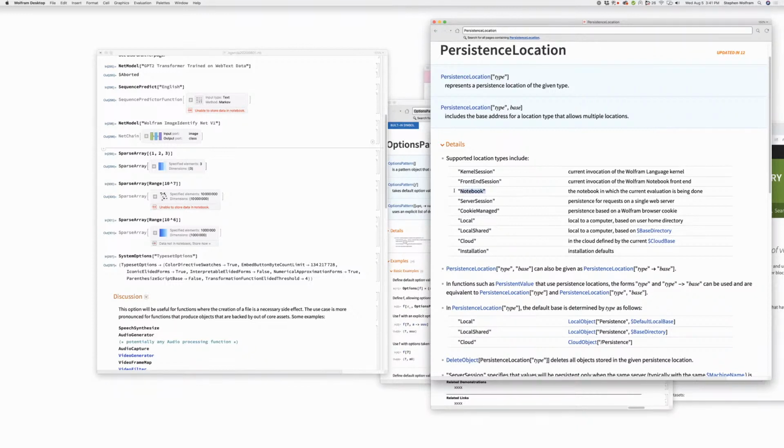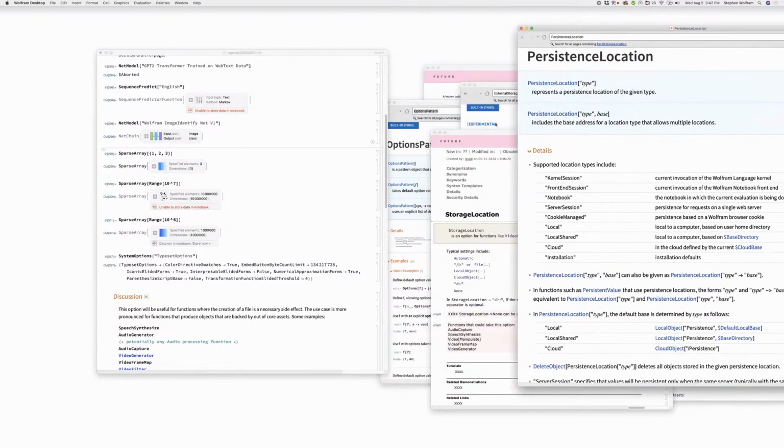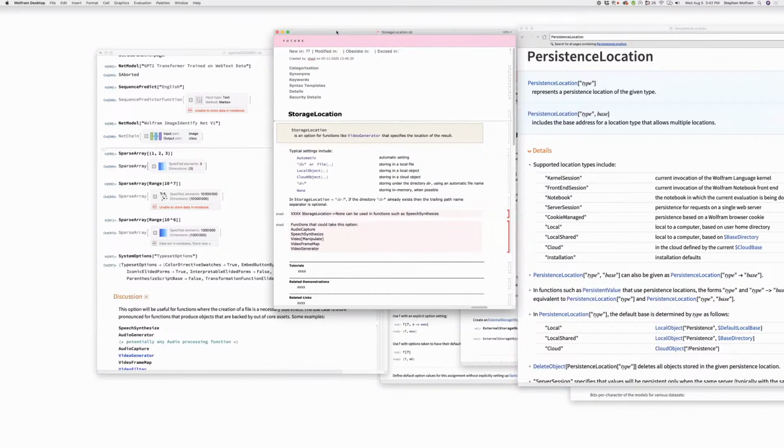So this here says we've got the possibility of having a persistence location which includes the notebook, right? Now, some of these types of persistence locations are different from your proposed storage location, right? Yes, because storage location is for real files that users might want to find. They're not for arbitrary expressions. Well, but the examples of storage locations include local objects and cloud objects.